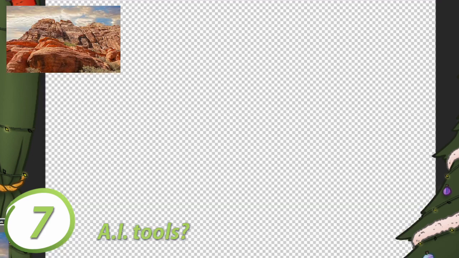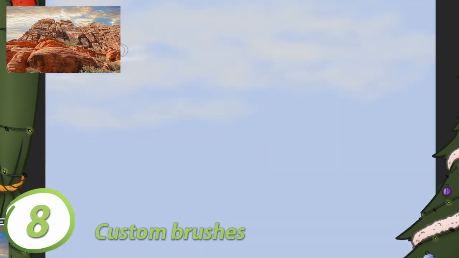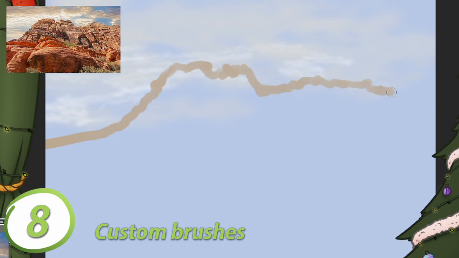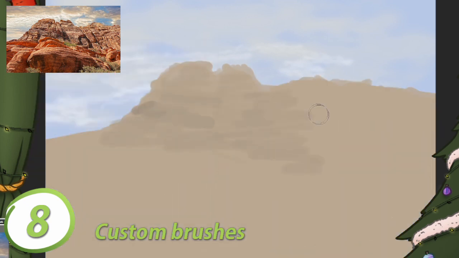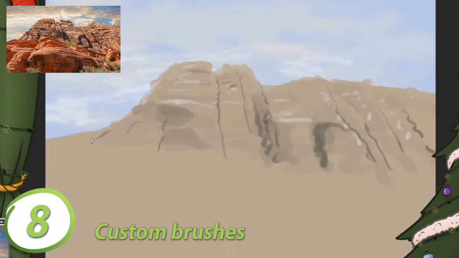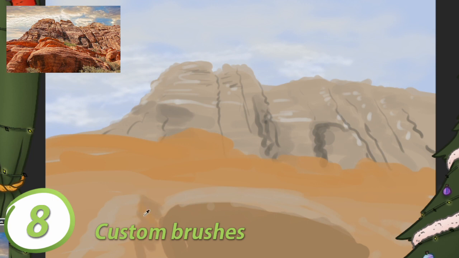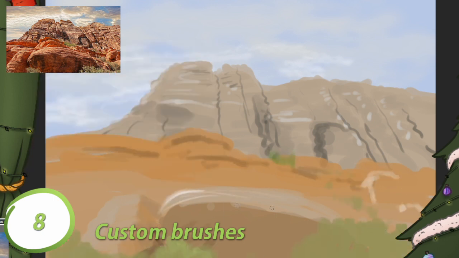And for the final tip, tip number 8, try using a custom brush for whatever thing you want to draw. You can make nice textures, you can make edges, you can do whatever you want with the magic of brushes. Use them because they will make your life so much easier.